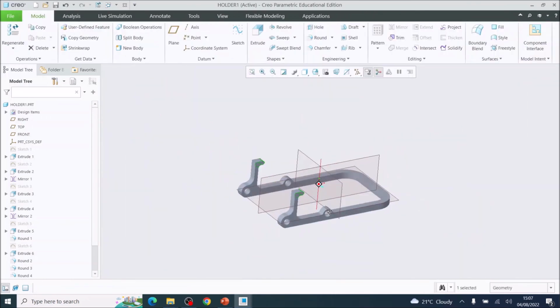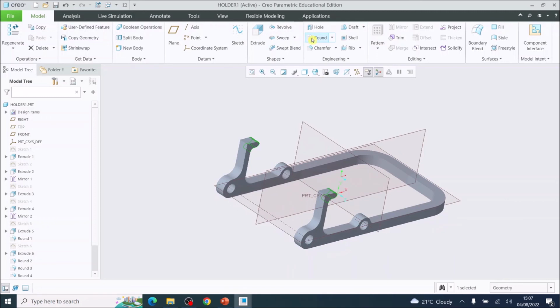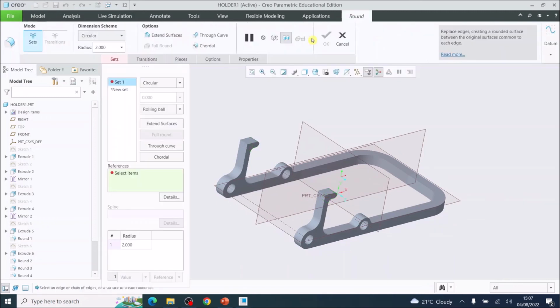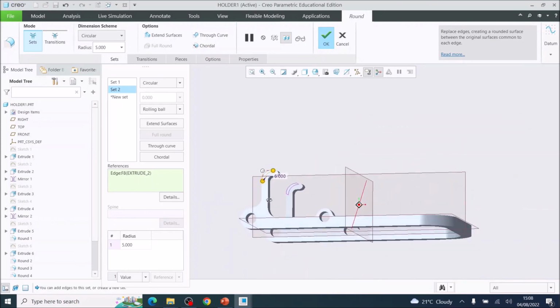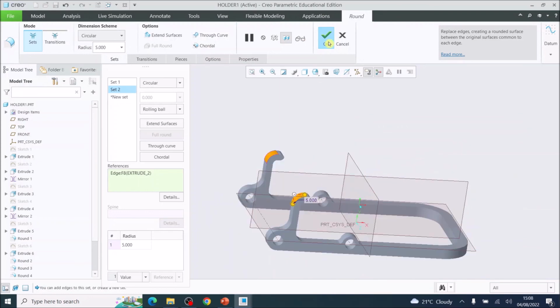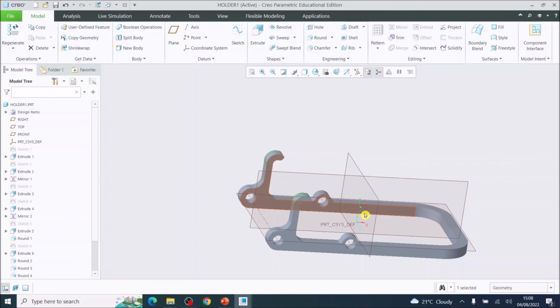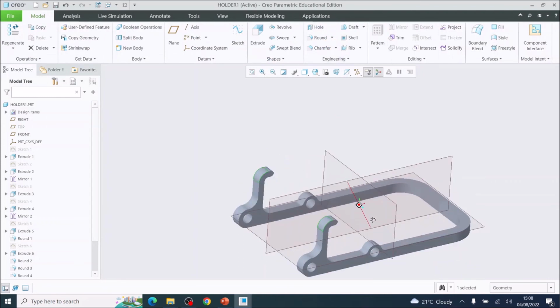I'm going to turn it round. I'm going to choose the round tool again. Each time it creates a new instruction in the model tree. I'm now going to do this edge. I'm going to make this 5mm, so I'll set that at 5. And I'm going to come across and set that at 5. That's 5mm. I think I've now completed all of the rounds around that part. Okay, I'm going to tick OK. And I've got 2 more to do now.